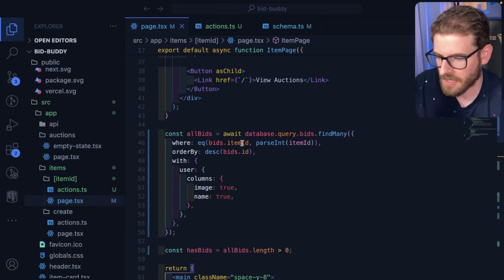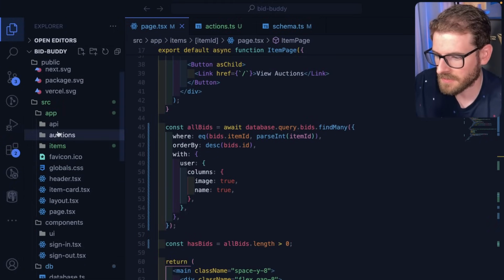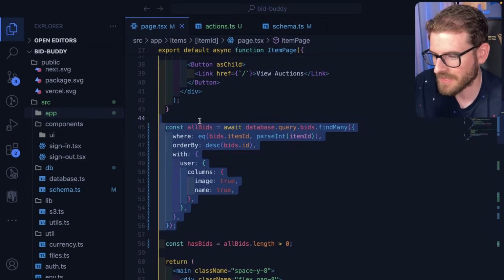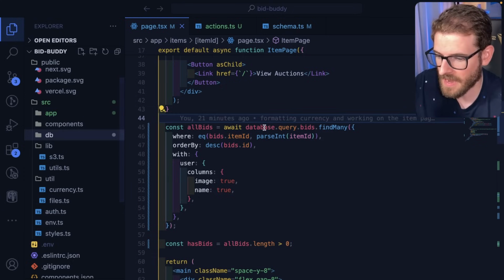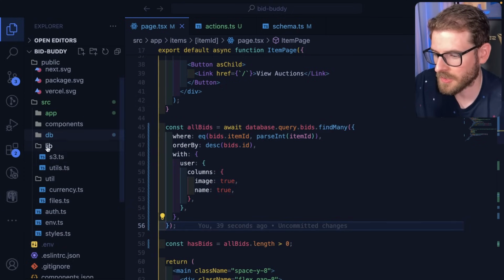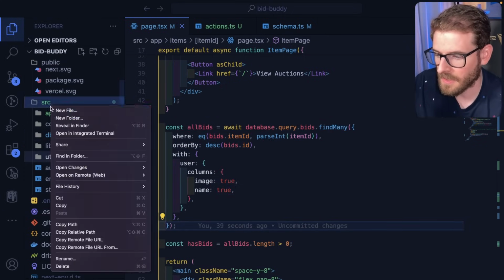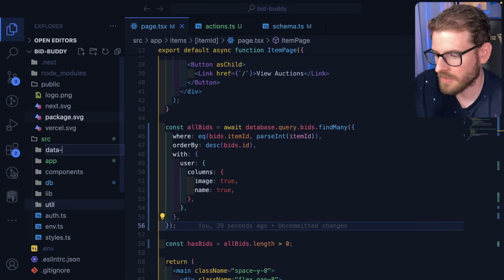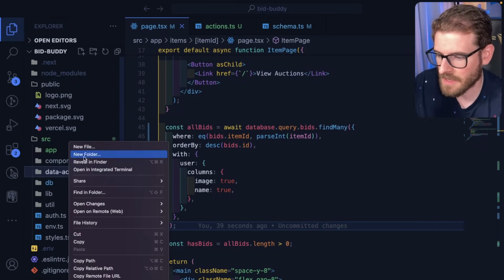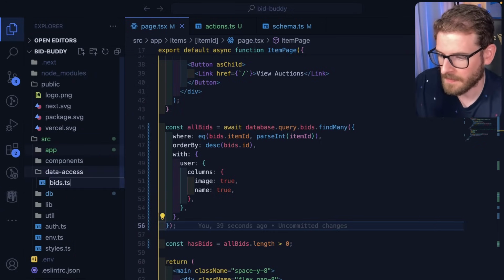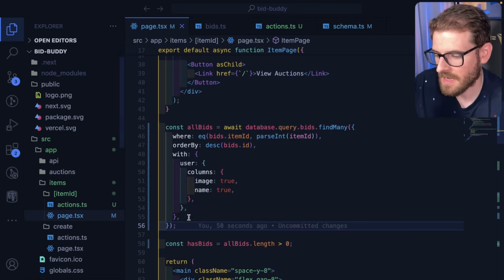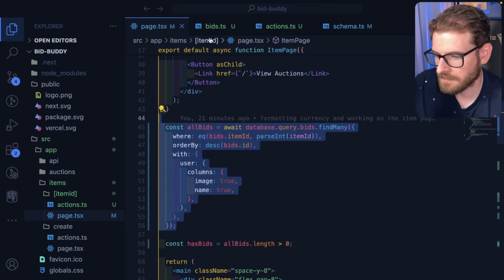Now, before we get too ahead of ourselves, there are some things that I want to do in terms of code cleanup. I like having a separate data access layer. I don't like having our components know about the ORM that we're using. So I would make a new folder here called data access. And inside of this, I would just put something called bids.ts.